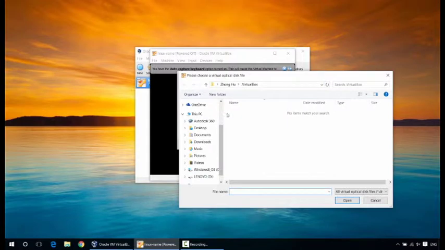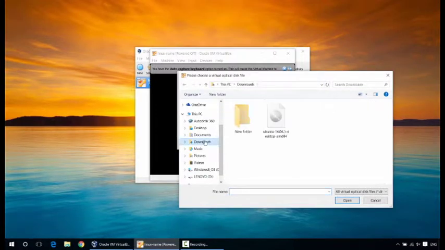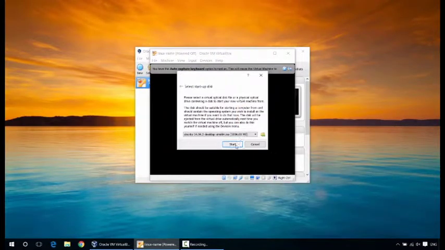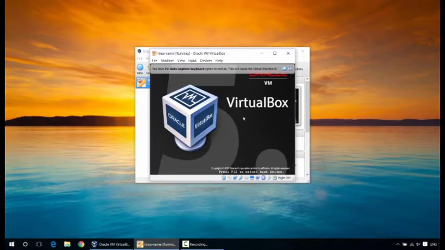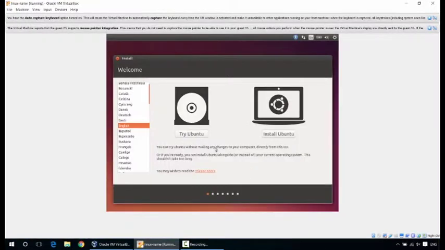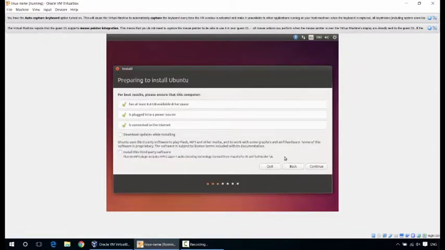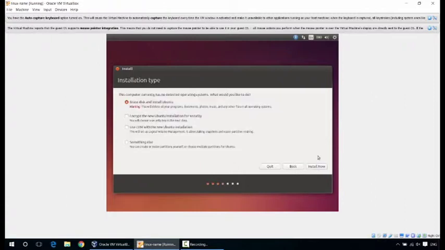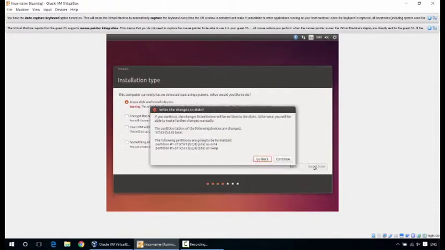Press on the folder icon to choose a startup disk file location. Find where you downloaded Ubuntu and set it as your startup disk. Press Start and wait for your virtual machine to start up. This window will then pop up and you should select Install Ubuntu. Make sure all of these options have check marks next to them and press Continue. Next, choose the Erase Disk and Install Ubuntu option, then press Install Now.